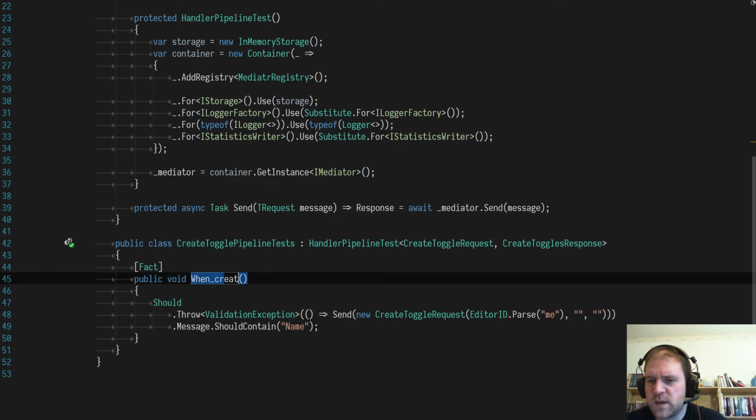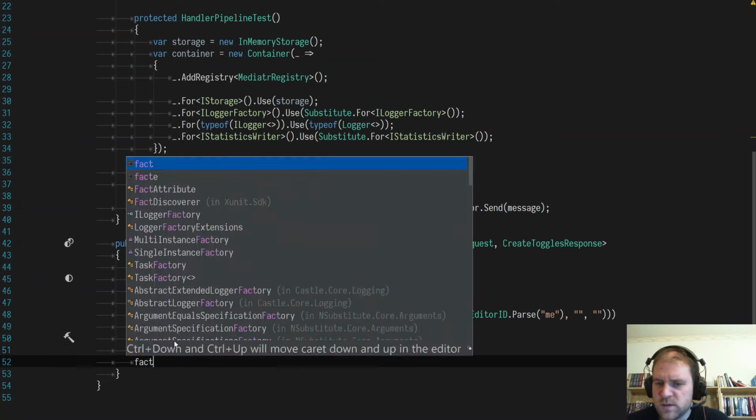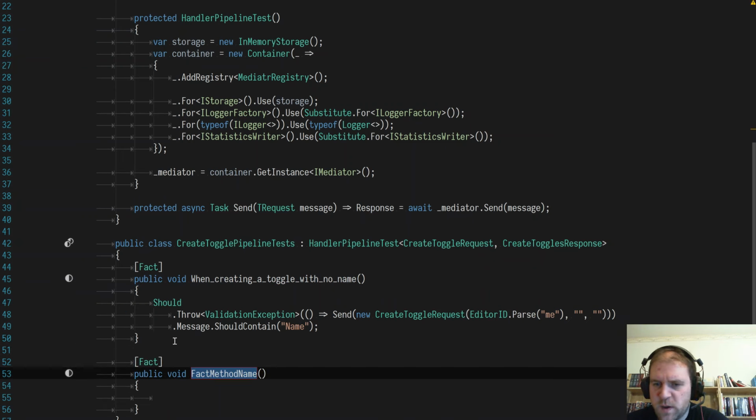When creating toggle name, and let's do one that passes as well. So when creating a toggle with, let's just call it when creating a valid toggle.